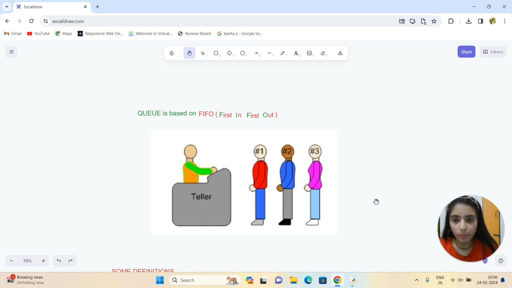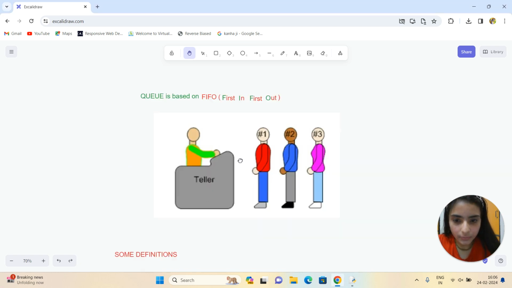Going to explain the topic queue system on Amazon. So queue is based on FIFO system, which means first in first out. Here, if we notice, we have a real life example of ticket counter system. The person who will come first will buy a ticket first. So this is the example of queue, first in first out.